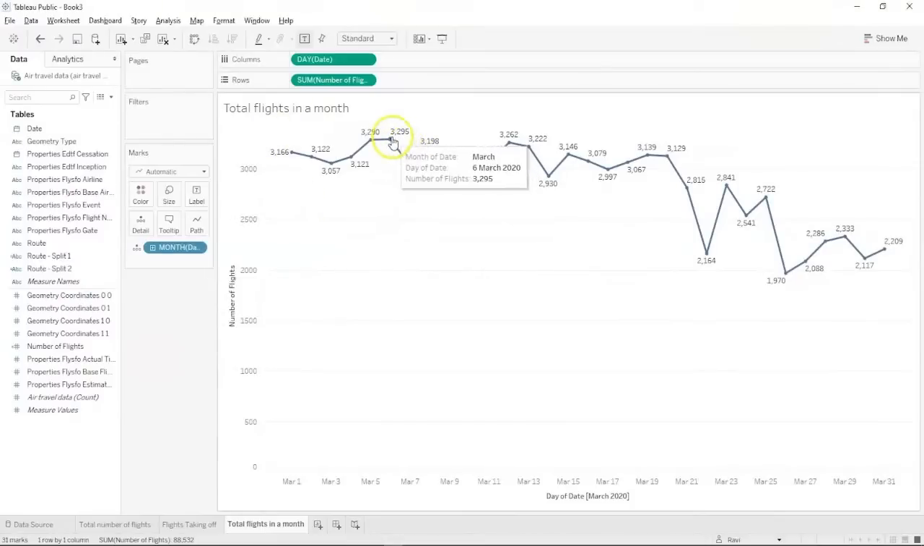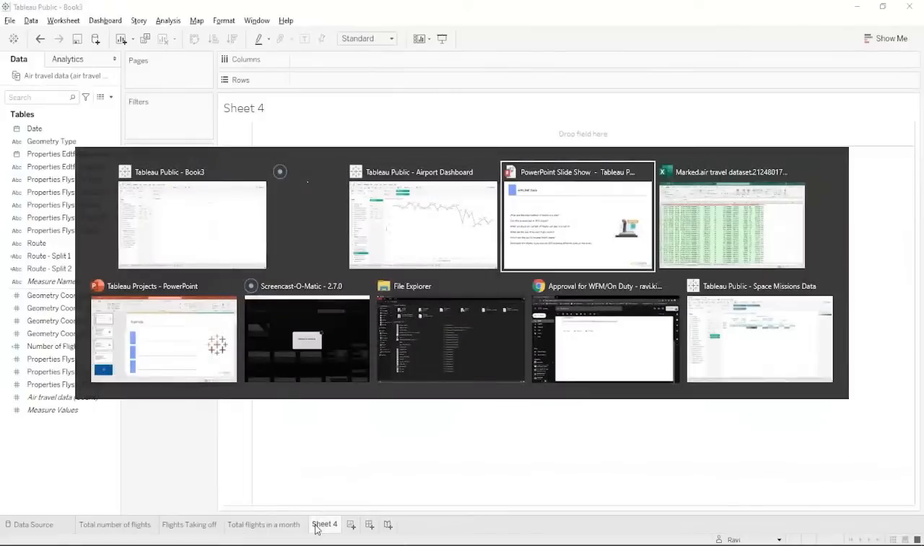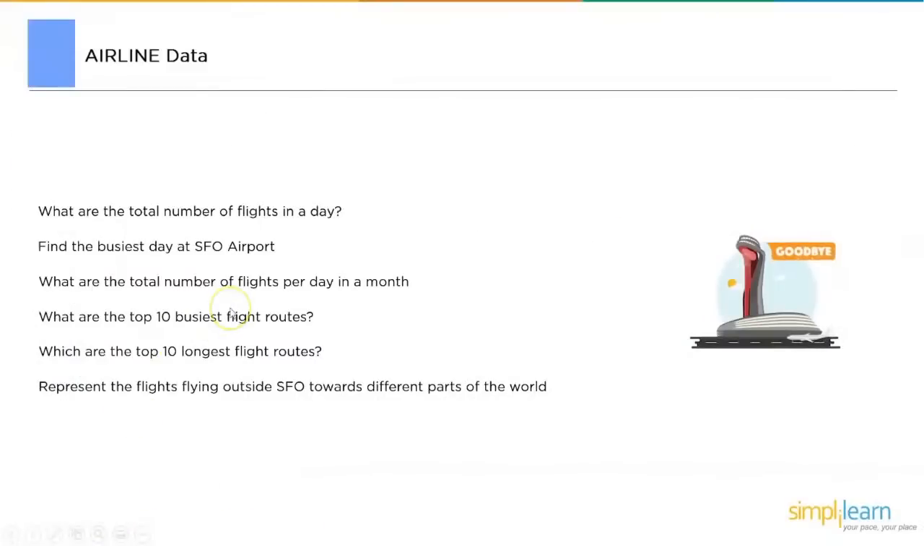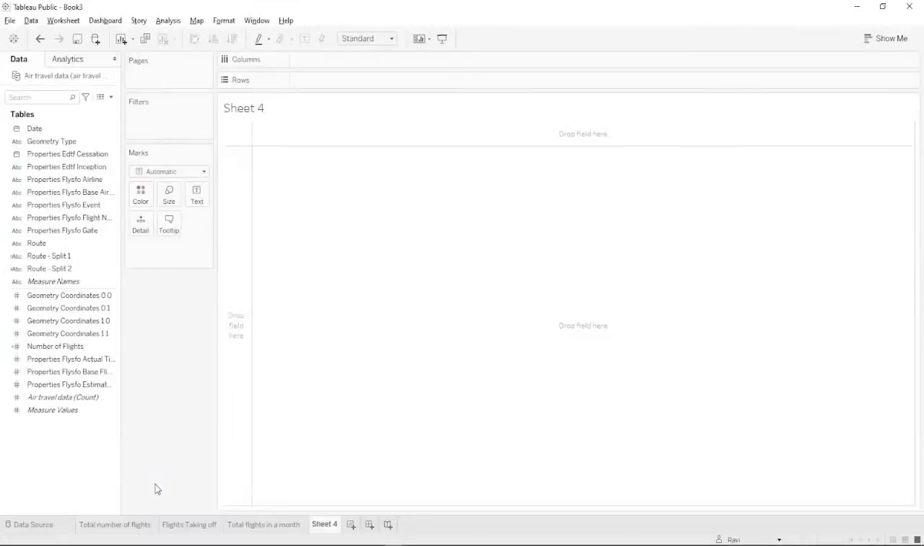So as we got the result in the previous sheet, 3,295 flights on the date of 6th March, or is it 3rd March maybe? Yeah, that happened 6th March. That happened to be the busiest day of San Francisco Airport. Now let's get back to the presentation and check the fourth query. So the fourth query reads, what are the top 10 busiest flight routes? For that, let's get back to Tableau again.